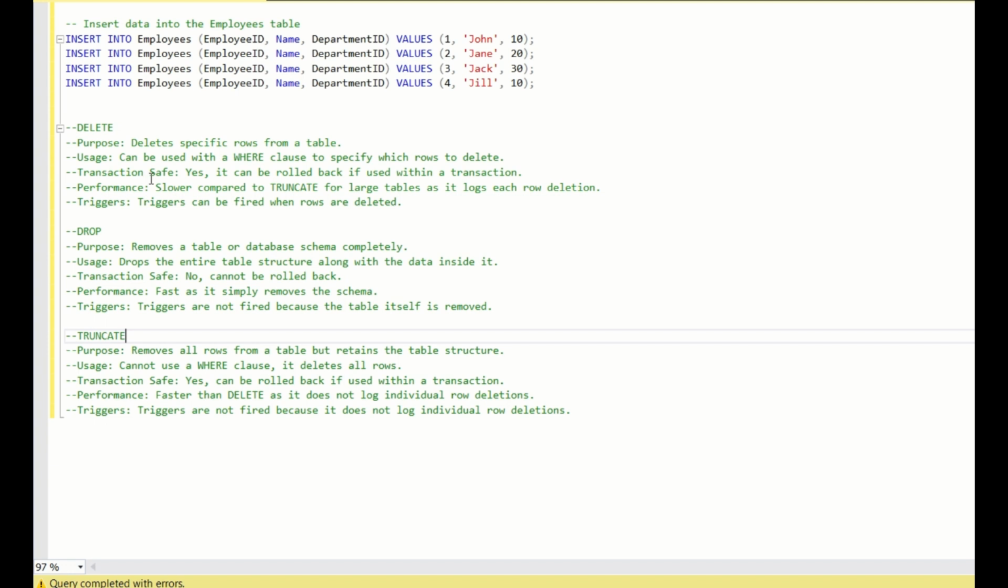Now we are going to see the difference between delete, drop, and truncate. Basically, the purpose of all these three commands is to delete rows in the data or in the table. So first is delete. It deletes specific rows from a table, and it can be used with a where clause to specify which rows to delete. Transaction safe: yes, it can be rolled back if used within a transaction. Performance is slower compared to truncate for large tables, as it logs each row deletion. And triggers can be fired when rows are deleted.